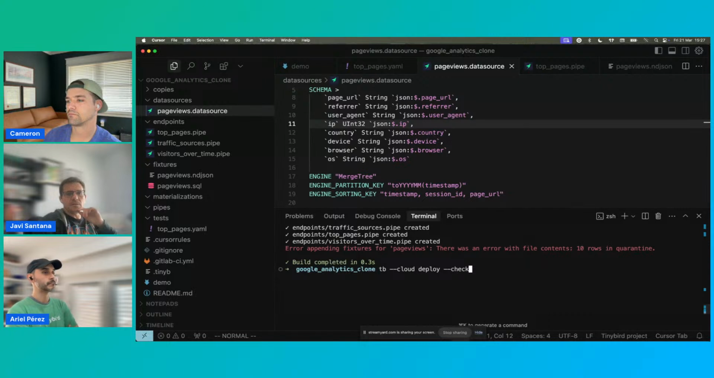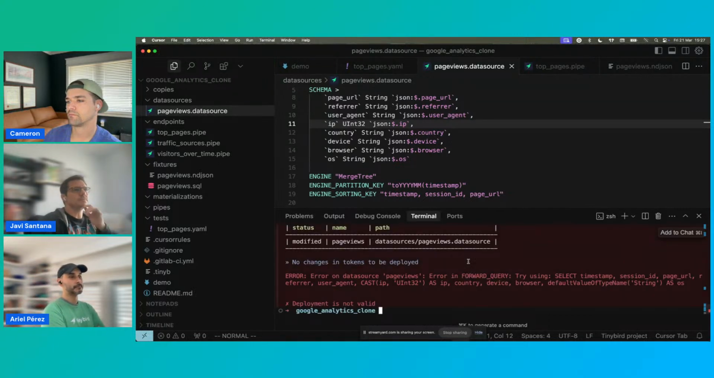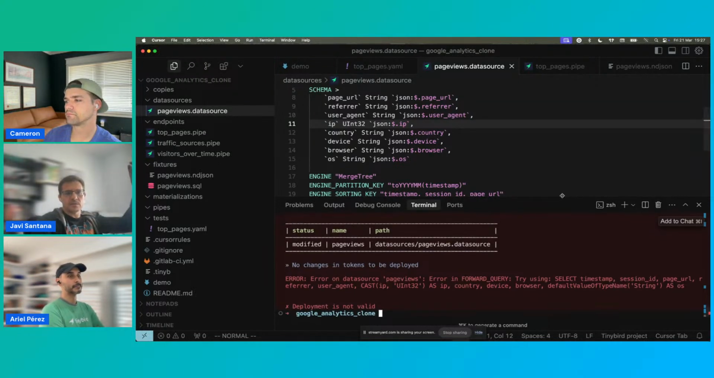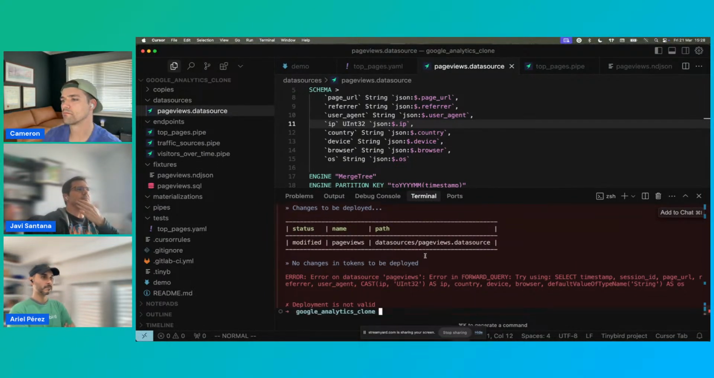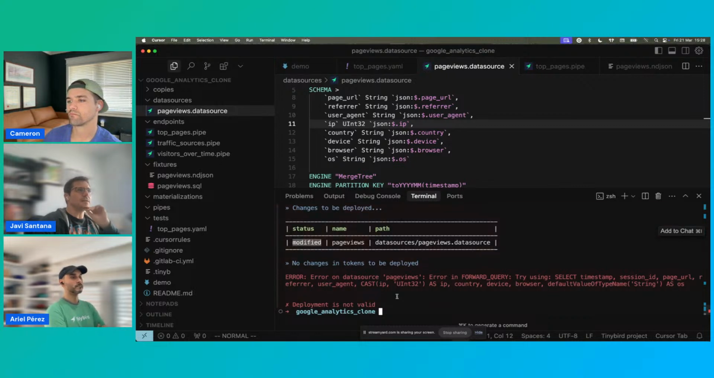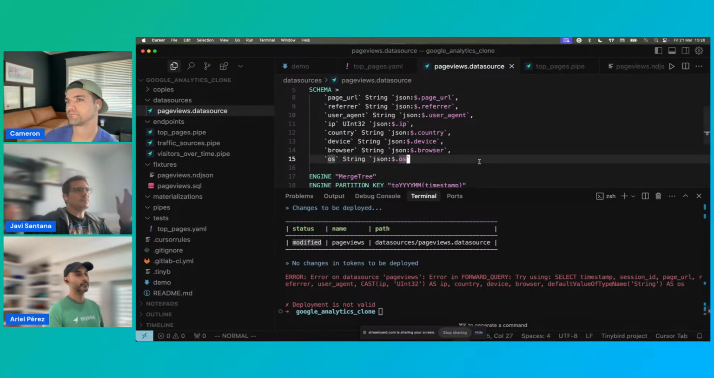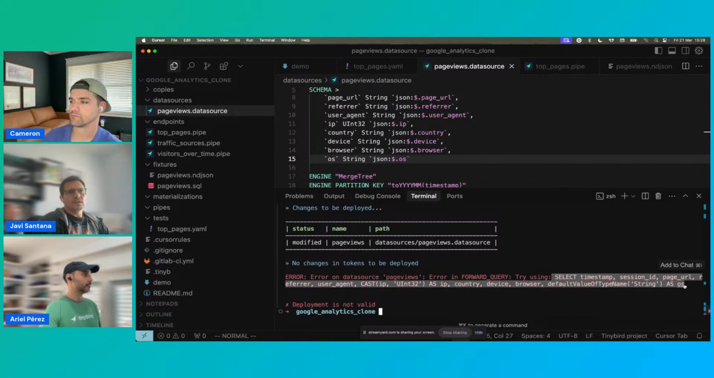Before deploying, I want to check what I have locally against what I have in the cloud, and this is telling me, okay, page views is modified, and there is an error because of course you are trying to modify this IP address and you are adding this new column, and this new schema is not compatible with what you have. It's telling me to try using this query as a forward query.